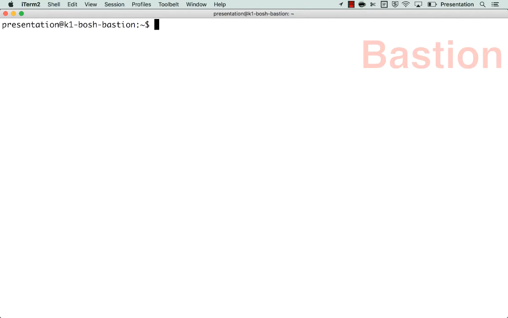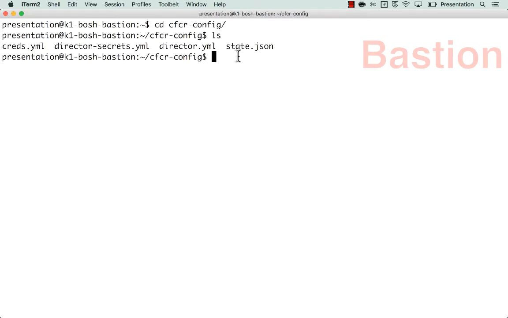Alright, we're in. If we take a look at cfcr-config again, we'll see that there's a couple of new important files. First, there's creds.yml, which contains the passwords, CAs, and certs important for secure inter-component communication in BOSH. Then there's state.json, which is generated during the BOSH director deployment. It'll be useful later if you want to deploy BOSH again with new features, or if you want to destroy BOSH. Now's the time to start the process of installing CFCR.